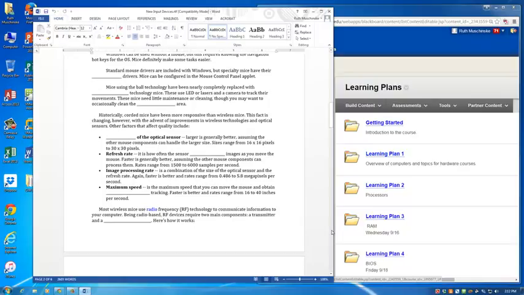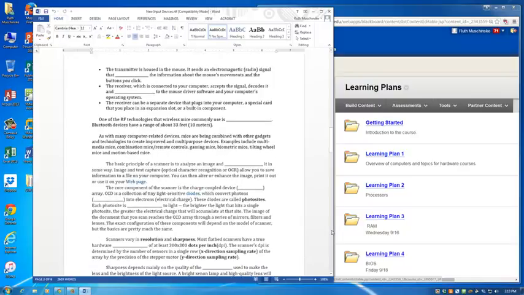Most wireless mice use radio frequency technology to communicate information to your computer. Being radio-based, RF devices require two main components, a transmitter and a receiver. Here's how it works. The transmitter is housed in the mouse. It sends an electromagnetic or radio signal that encodes the information about the mouse's movements and the buttons you click. The receiver, which is connected to your computer, accepts the signal, decodes it, and passes it on to the mouse driver software and your computer's operating system.